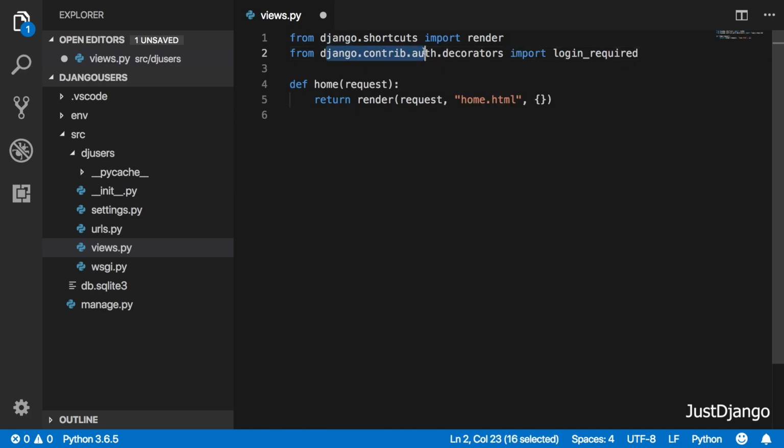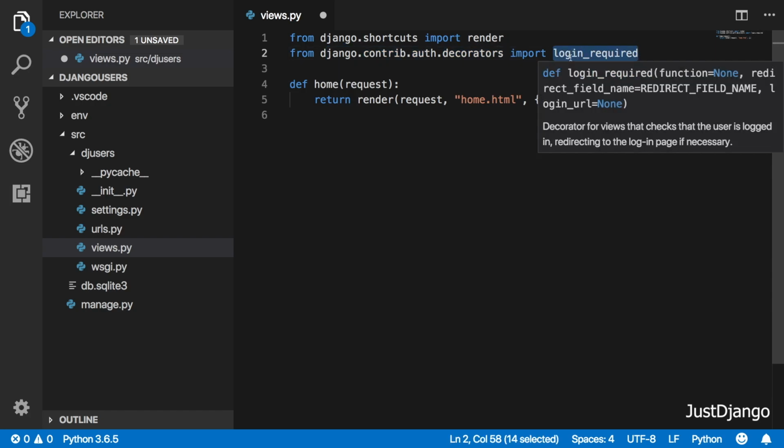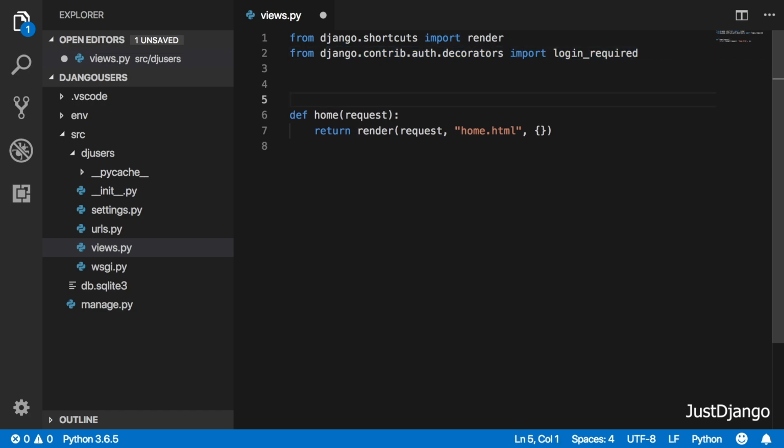We'll say from django.contrib.auth.decorators import login_required. Then above the view, a decorator is applied by saying @ and then the name of the decorator. This pretty much does exactly what it says it does. It makes this view require authenticated users. So it's quite a nice shortcut that handles a lot of that for us. Now all we need to do is test this out.